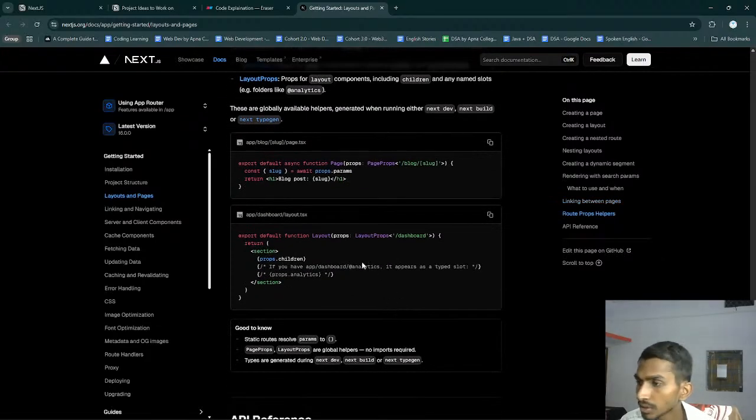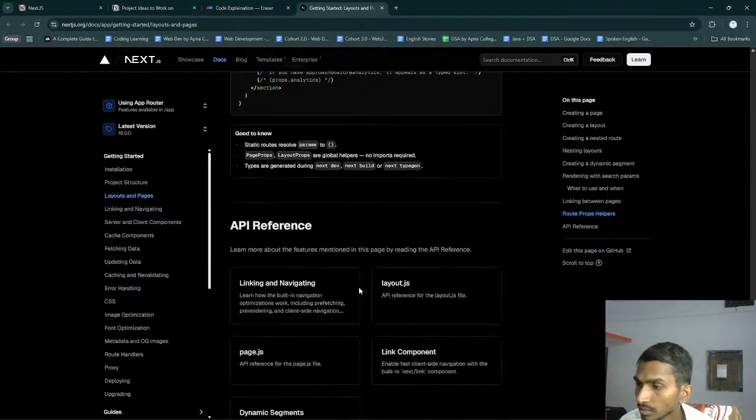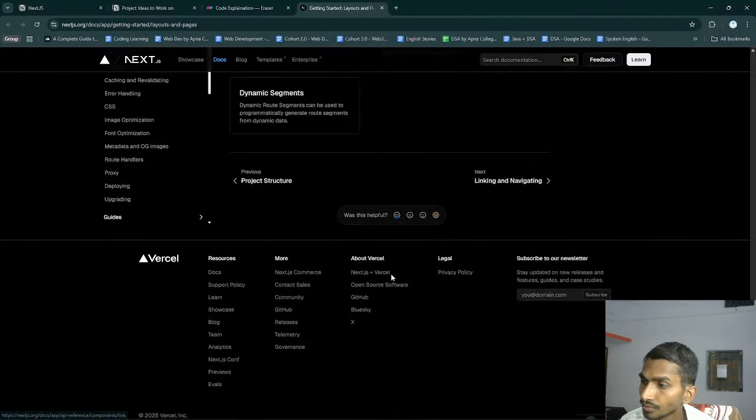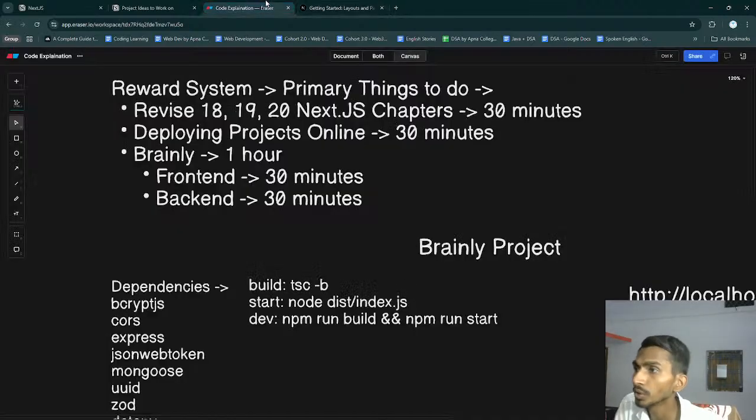We have props, and these are layout props, and then /dashboard, and then we are getting props.children. Good to know. Static routes resolve params, page props, layout props, or global helpers. No imports required. The types are generated using next dev, next build, next typegen. Whatever, we have gone through it once. It's time to simply go ahead.